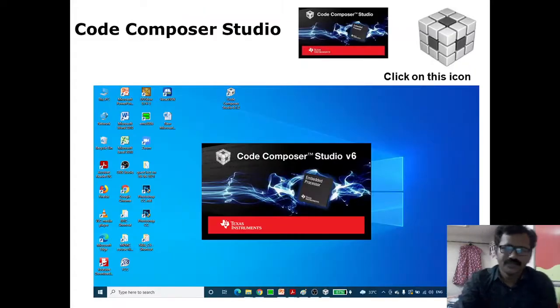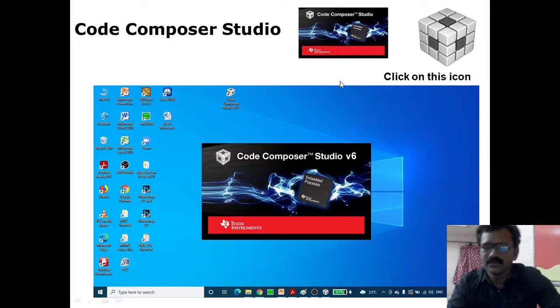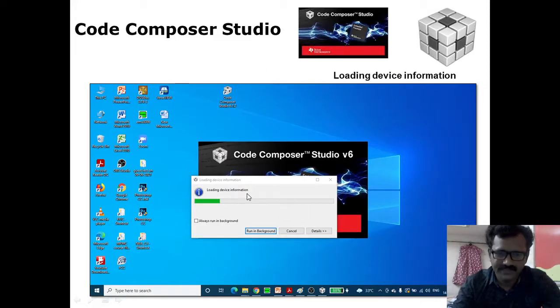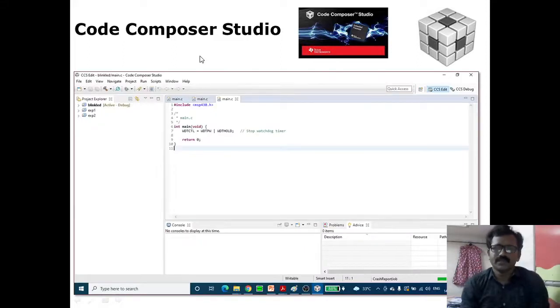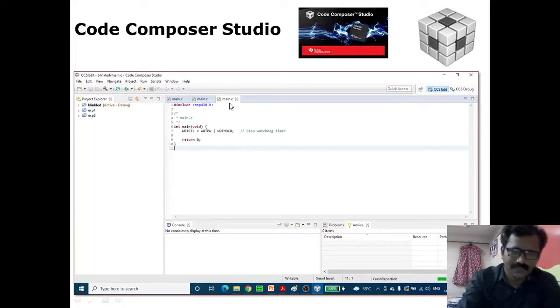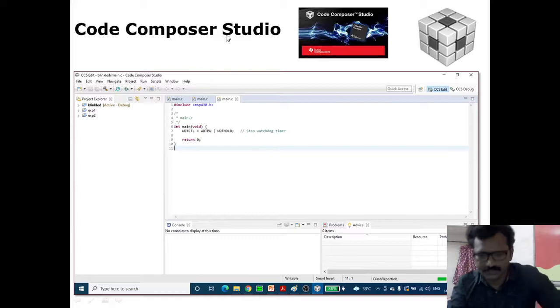If you click on this icon, immediately it will show Texas Instruments, and it takes a few seconds or minutes to load the application software. It shows loading device information. After loading, it will display this screen. You see the CCS editor, and this is a file name. You'll see how it comes.